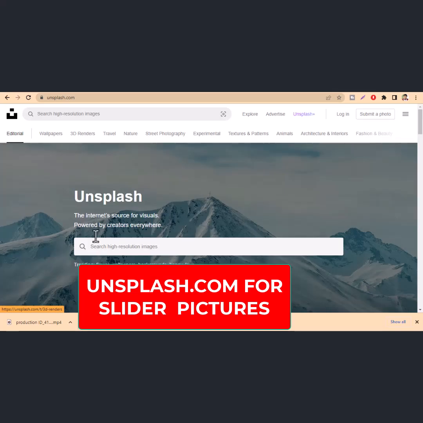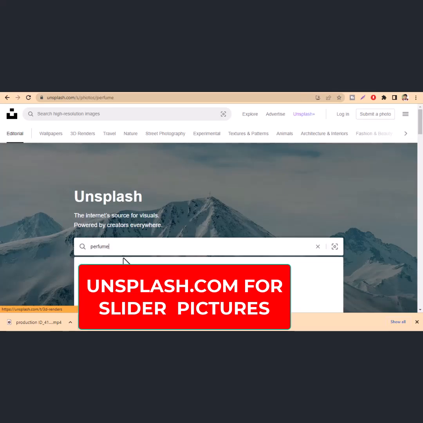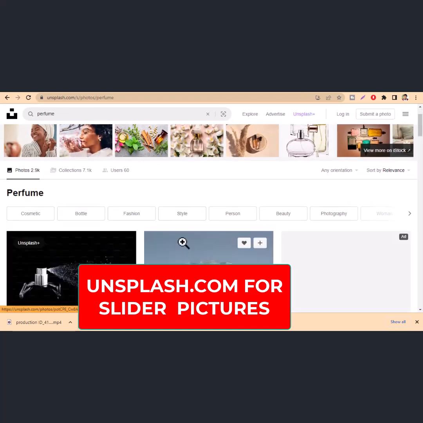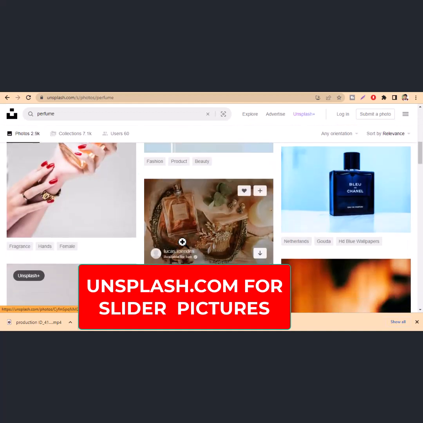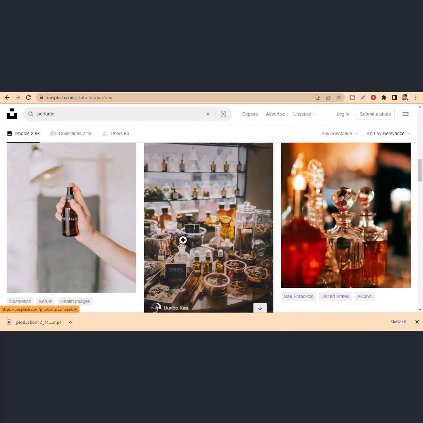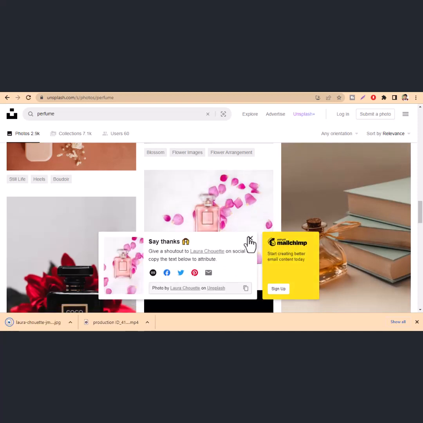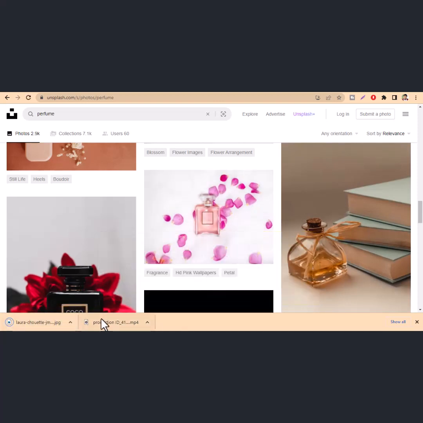And then you can come here and search the word perfume. If it's perfume that you are selling, search the perfume and hit enter. All right, so this one now is specifically for pictures. You're able to download a picture of choice. Example, let's say this particular one, you want to download this by clicking this little icon here, download. Okay, now we have picture and we have video.